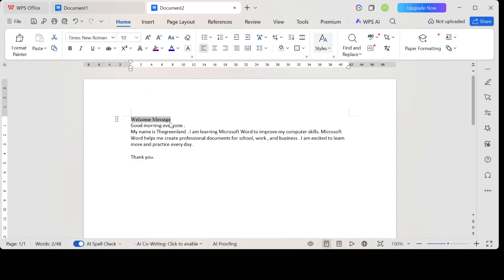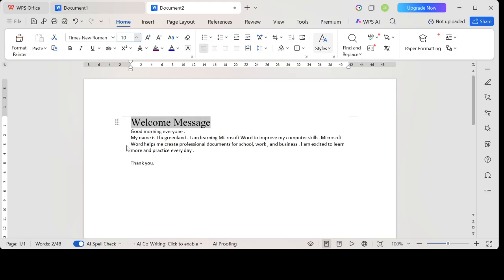So let's increase the size of our text. We come to this place as well, our font size, and we will increase it to like 18. 18 is okay. So that's how to increase our font size.